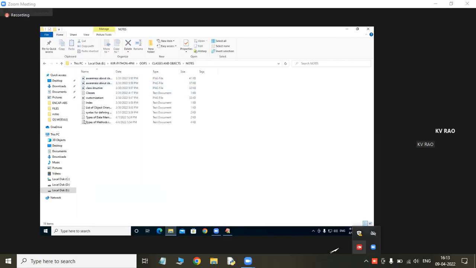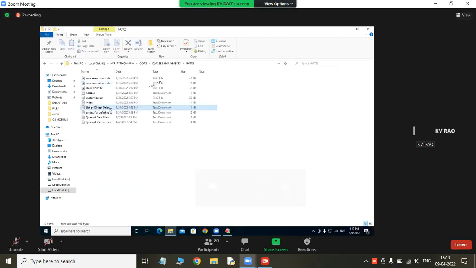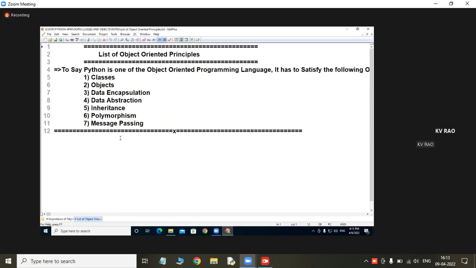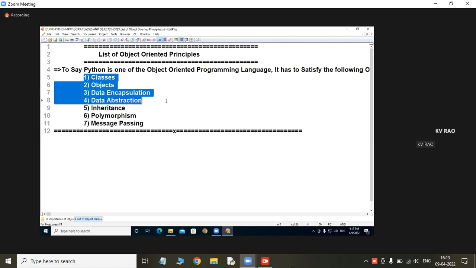Object oriented principles: list of object oriented principles, classes, objects, encapsulation and abstraction.